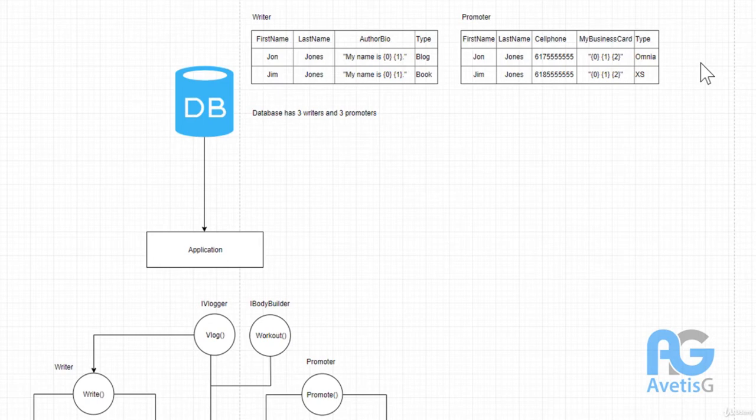With that said, let's take a look at the diagram here and see about the requirements. So as you can see, we have an imaginary database once again, and it has writers and promoters. So we have two sets of data, so to speak. There's some sample data here. So first name, last name. There's an autobiography. I guess this is the property, right? Type. So this is a blog, and this is a book.